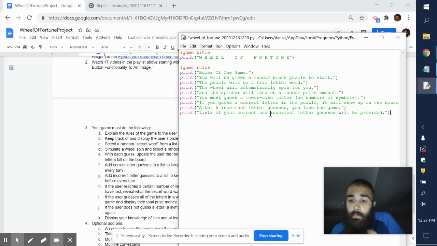All right, so the way it works is you're going to be given a random blank puzzle to start. And the puzzle will be a 5-letter word that you're trying to guess. So like it could be something like that. And you're trying to guess it. The wheel will automatically spin for you. You don't have to spin it, right? And the spinner will land on a random prize number. You must guess a lowercase letter, no numbers or symbols. How do we prevent that? If you guess a correct letter in the puzzle, it will show up on the game board. After 5 incorrect letter guesses, you lose the game. All right, so those are the rules. We're going to put them out.